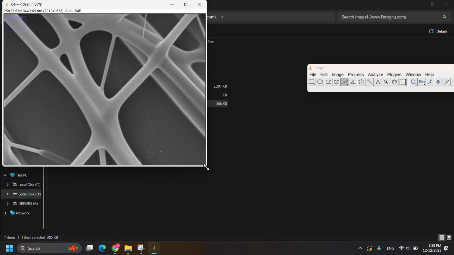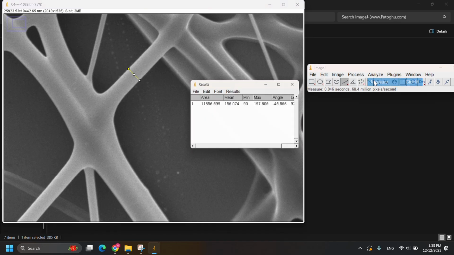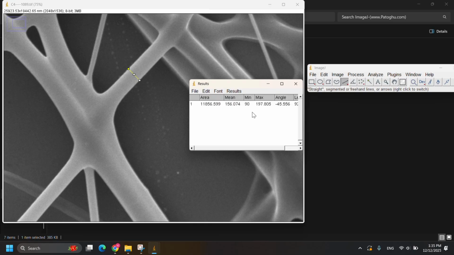Now measure fiber diameter using the straight line tool. Straight across the fiber width, edge to edge. After, you can press M or go to Analyze and click on Measure. In this case, 921 nanometer, below the scale bar.